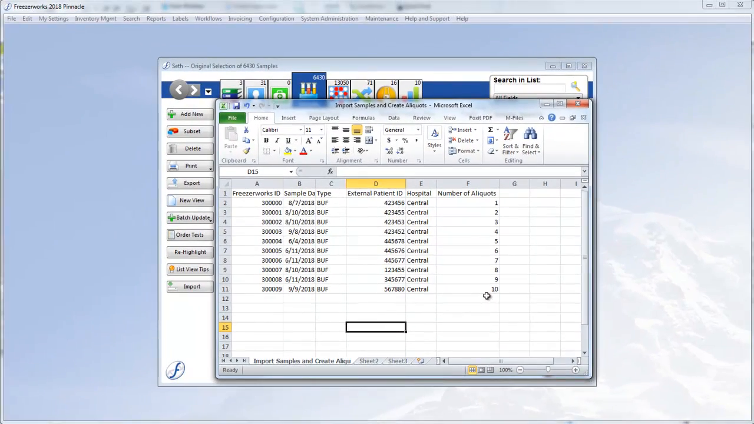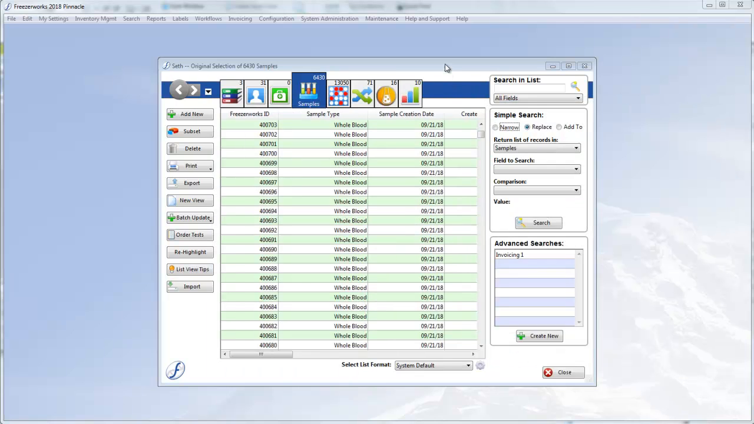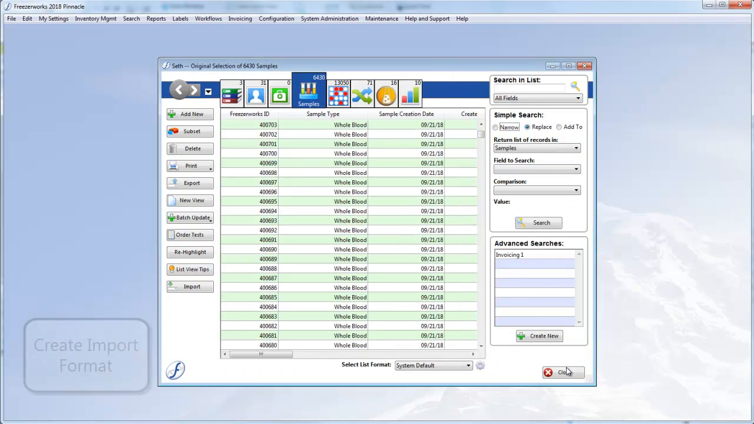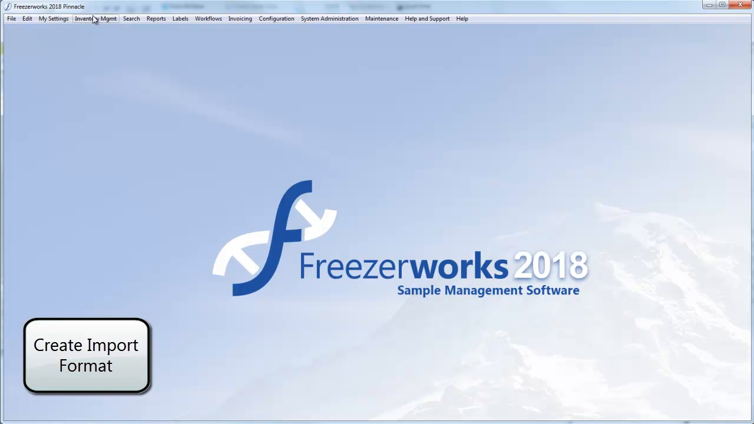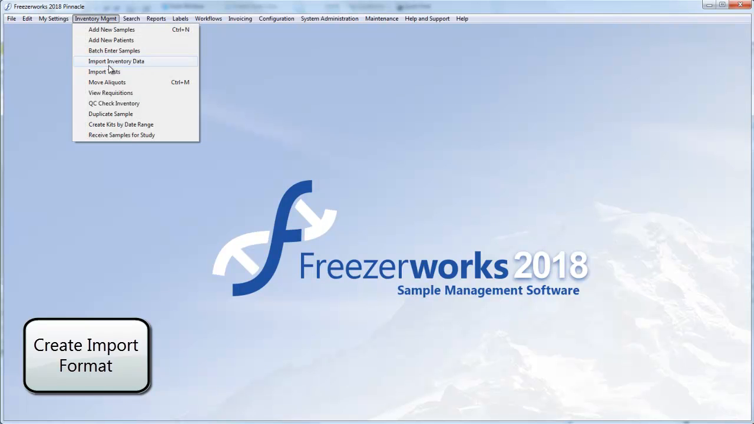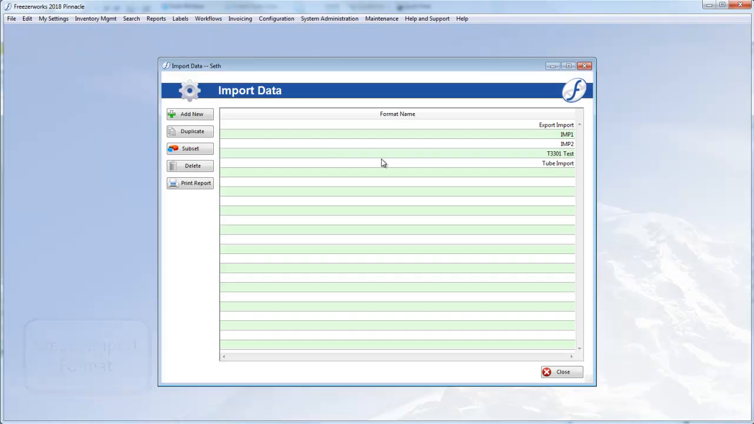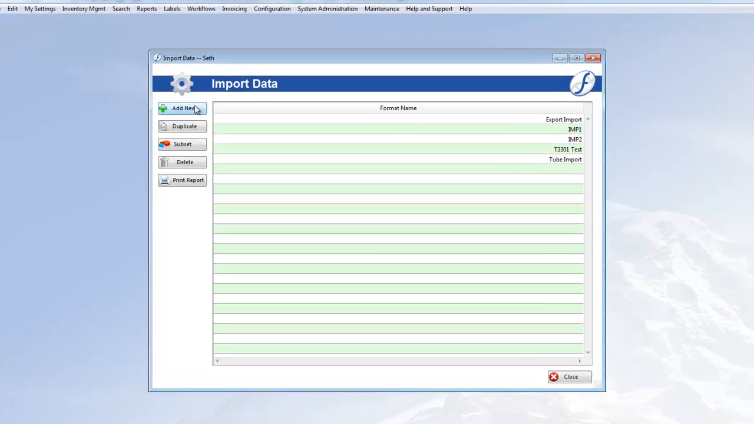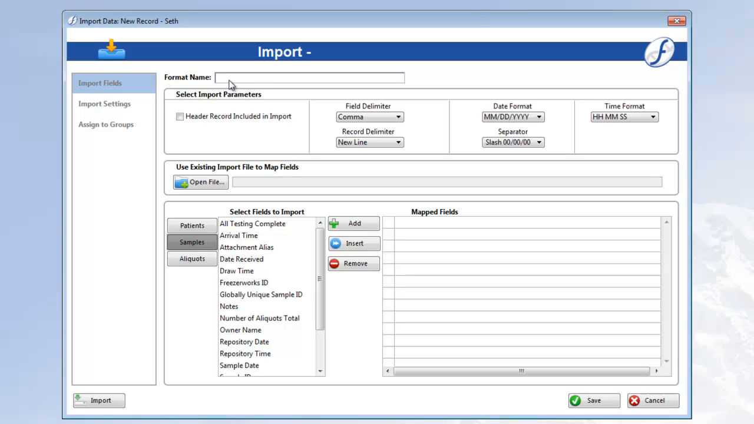Alright, let's open Freezerworks now and import that file. Open the Inventory Management menu and select Import Inventory Data. Let's create a new format to match the import file. Click Add New. Let's give it a name. How about Import A?